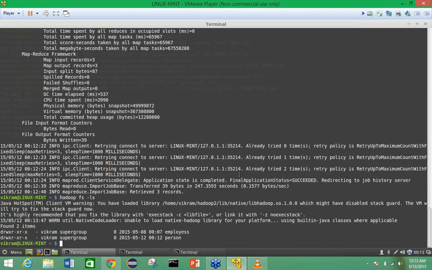See here, we are getting the message that it found two items. The first one is the employee, which we set up in the last class, so don't worry about that one. If you are doing it for the first time, you will get this message showing the person table, because we have imported the person table only.